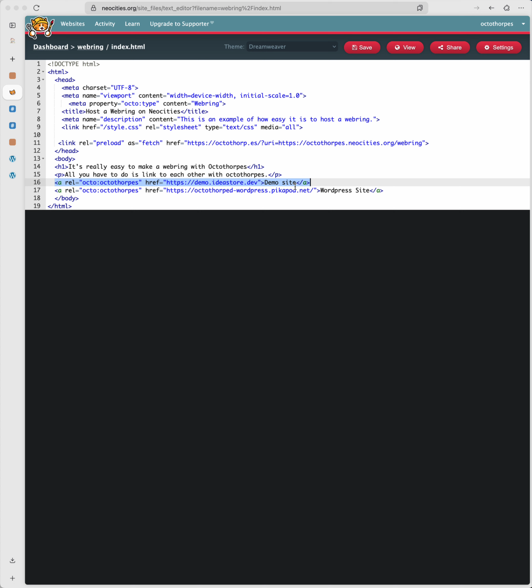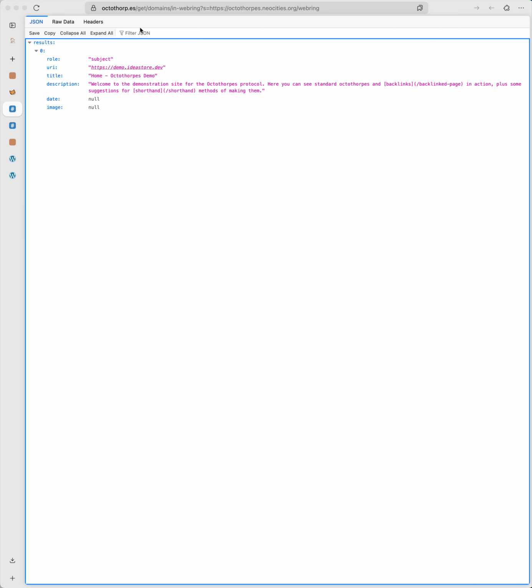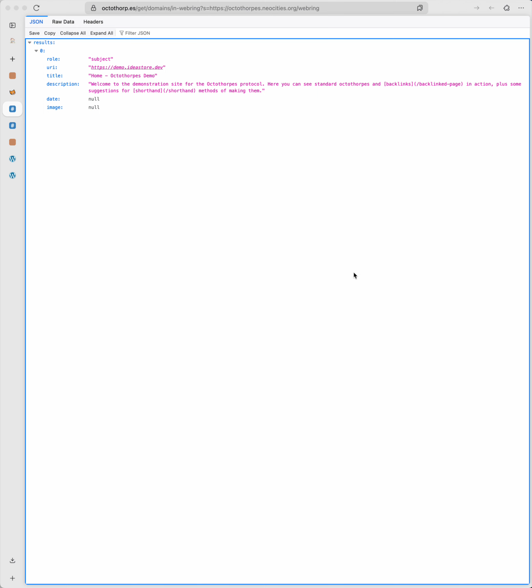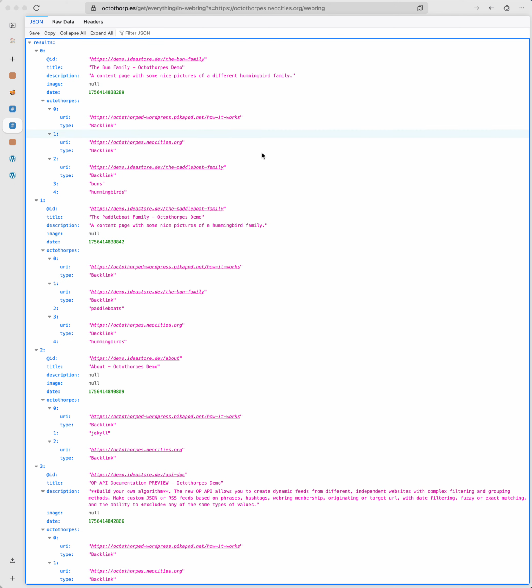Well, with the most recent release of our API, you kind of get an API for everything you send to Octothorpes about every page that you send. So we can go over here, and this is a domains listing for that Webring. And we can see that we have one domain member. This just basically tells us everybody that's in the Webring. But we can do much cooler stuff with that because this is Octothorpes.